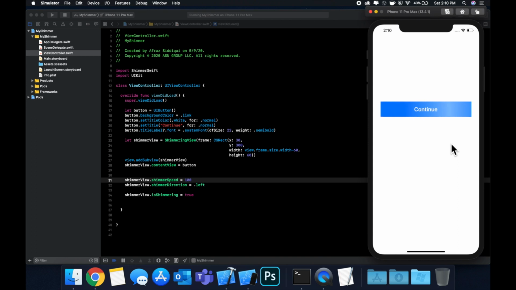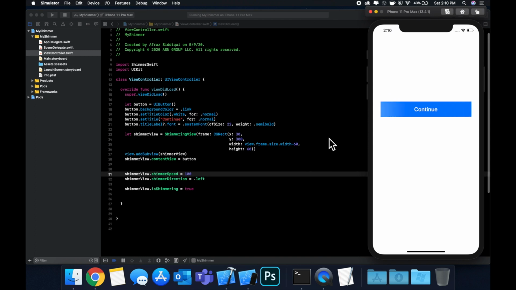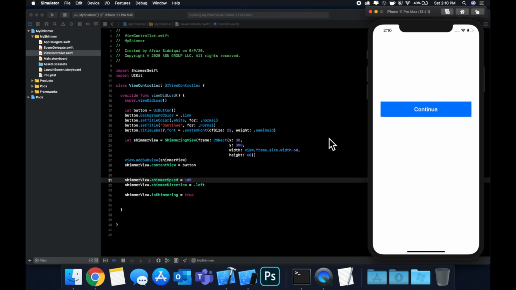It's a little more intricate to set up, of course, because you need to set up all those views and have it be shimmering. But yeah, that's how you can basically use the shimmer view framework that Facebook has created in Swift. And of course, if you're working in Objective-C, it's definitely available for that too.